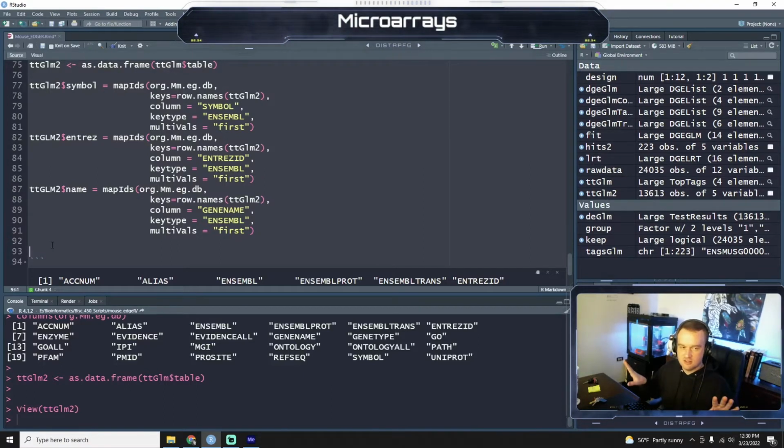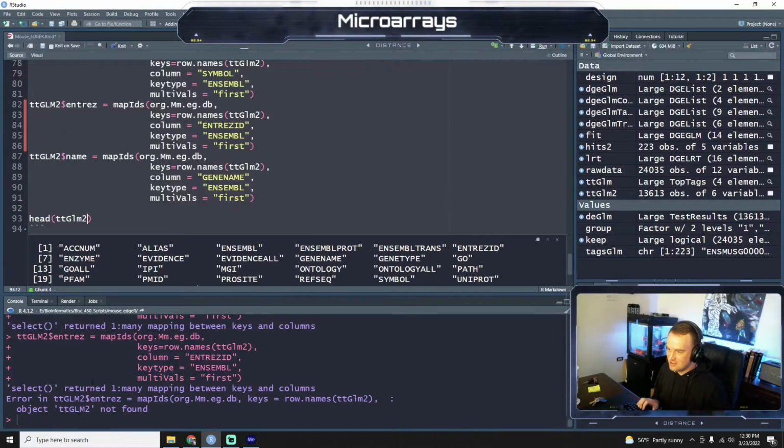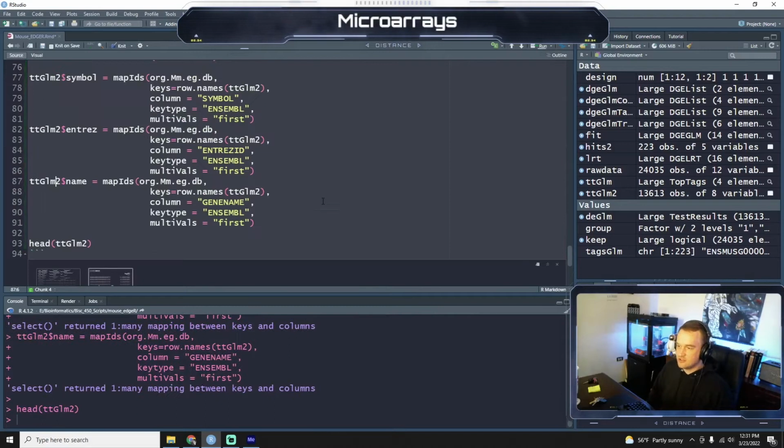Okay, so take a screenshot, this is what it has to look like. Well, let me run it first, I guess, and see if it works. All right, so let's run this code. ttglm2 not found. So I ran that one. What did I change here, or not change correctly? Shouldn't be capitalized there. Okay, let's run this again. All right, there we go. So this is what it should look like.